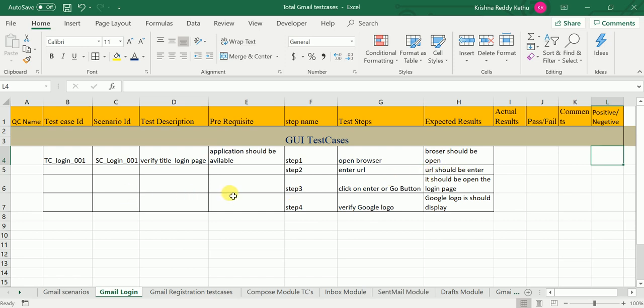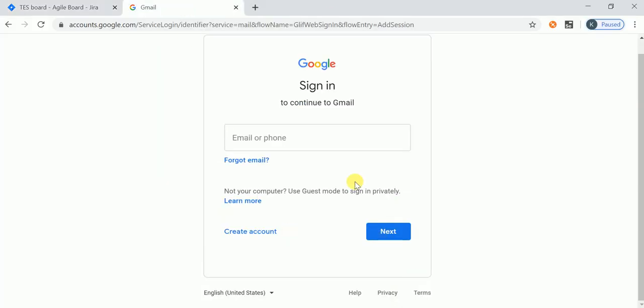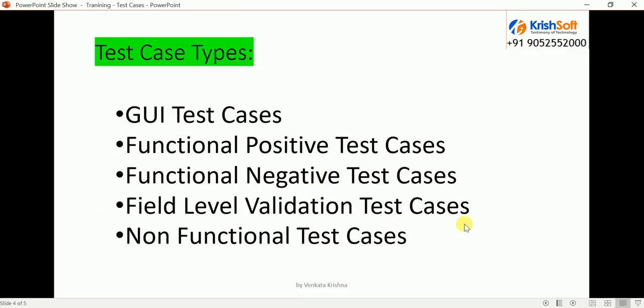Okay, now let me try to write some test cases here. So for the first test case, I can change it to the first test case. See, I have opened this page. This is my login page of Gmail. I want to write the test cases for this. Before writing the test cases, you need to understand how many types of test cases there will be.